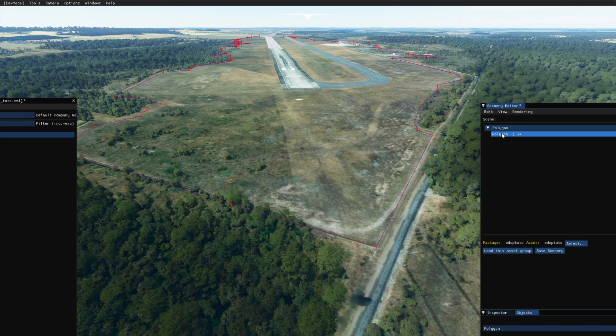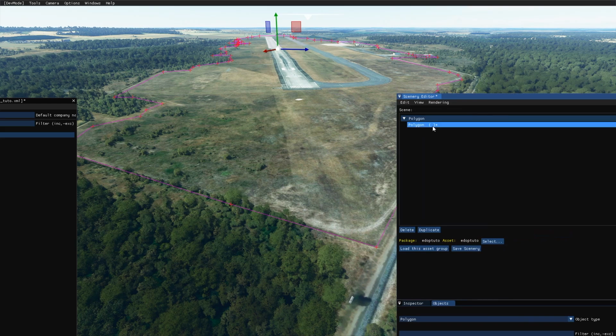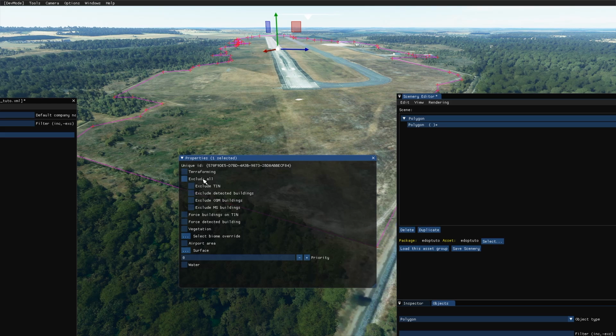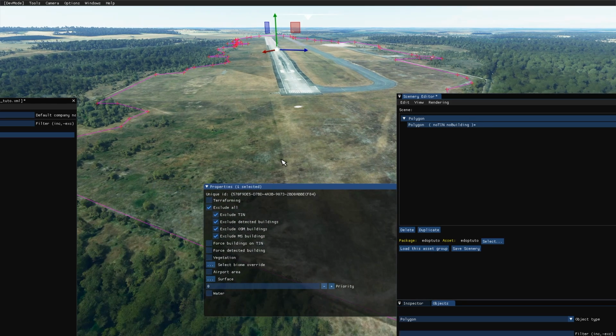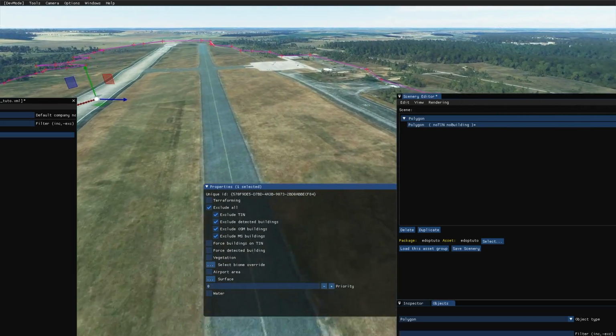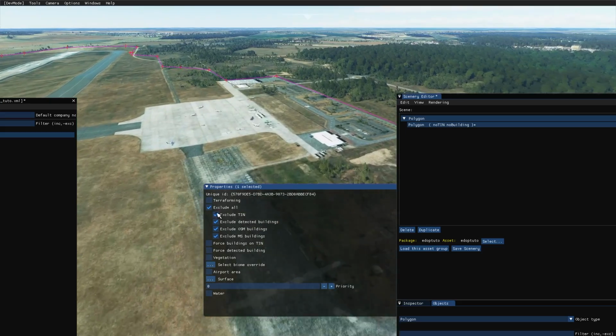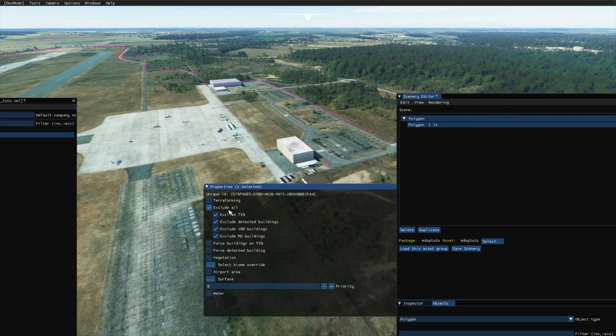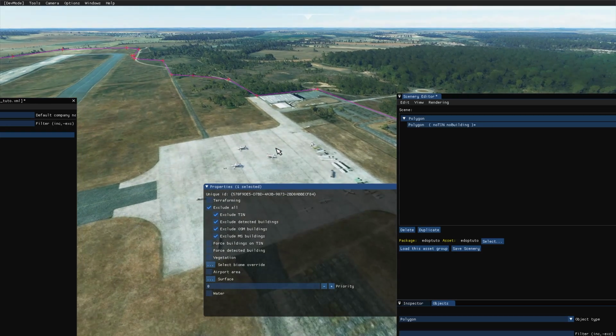And then on here, if you click on the polygon and do right click and properties, another window will come up, and you want to go for exclude all, so all of the objects that are on the airport should be gone now. Yep, so you can see here when I click this, all of it will be gone.